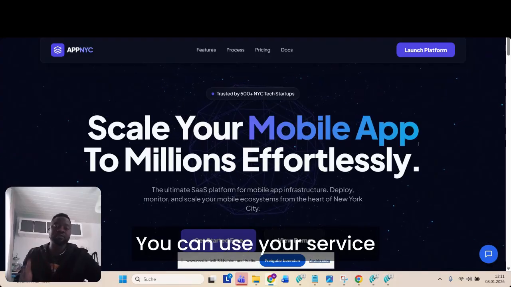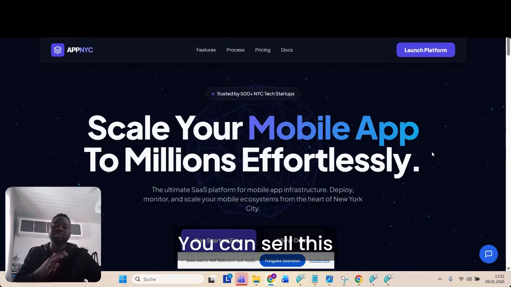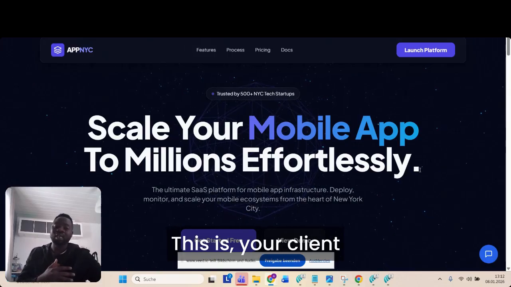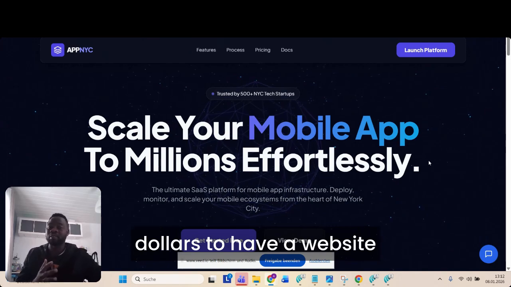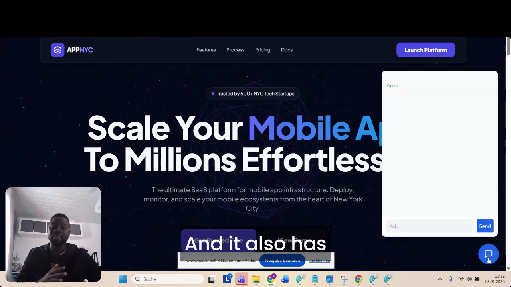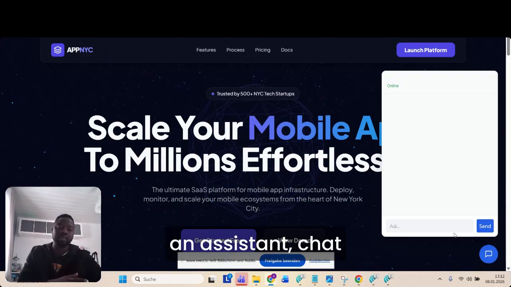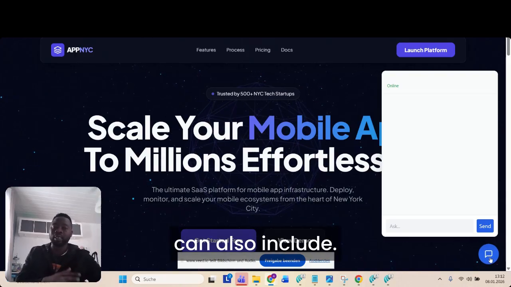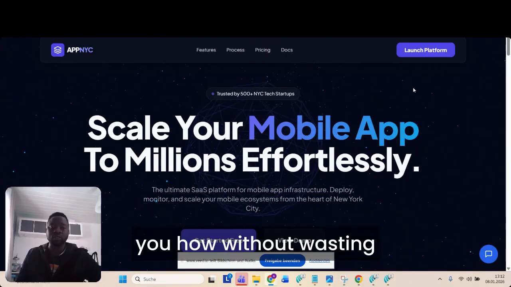You can use your service websites to create something like this. You can sell this to your clients. Your client will pay thousands of dollars to have a website that is looking so beautiful like this, and it also has chat assistants that you can include. But then let me show you how, without wasting so much of your time.